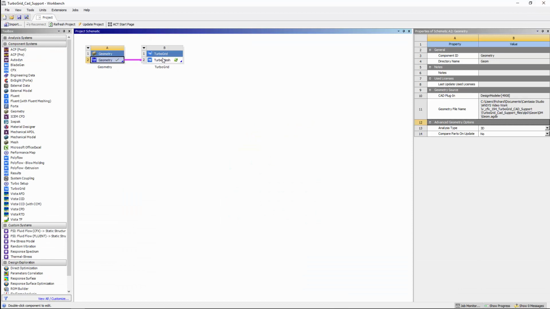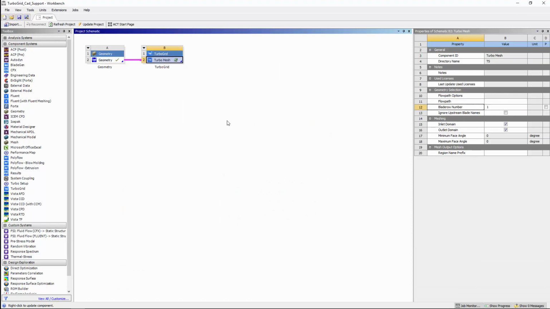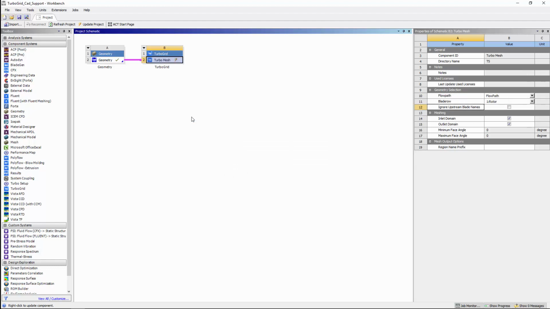Next, I'll reset the TurboGrid cell, refresh it, and then specify the stator blade row in the Properties viewer. Resetting the TurboGrid cell is recommended if the Blade Editor input method changes.